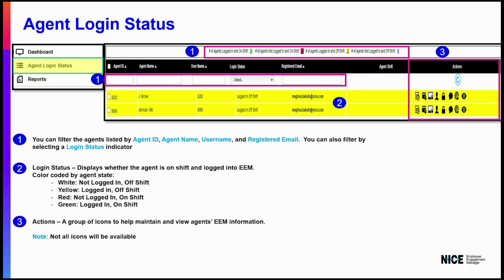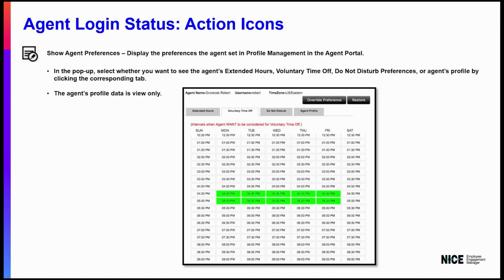Several of these action icons are enabled for you to utilize as a way to help your agent in selecting self-service options, as well as being able to review their schedule and help diagnose any issues they may see as they are trying to put in additional self-service requests. As we continue, we will walk through each of these, some in more detail and some just at a high level. The first icon that we will review on the Agent Logon Status dashboard is the Show Agent Preferences.